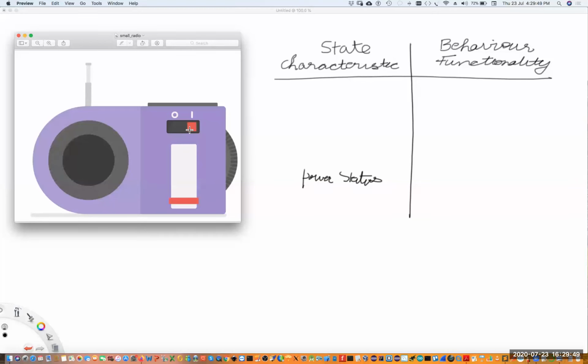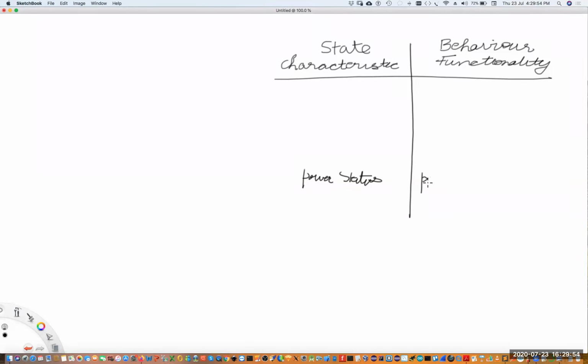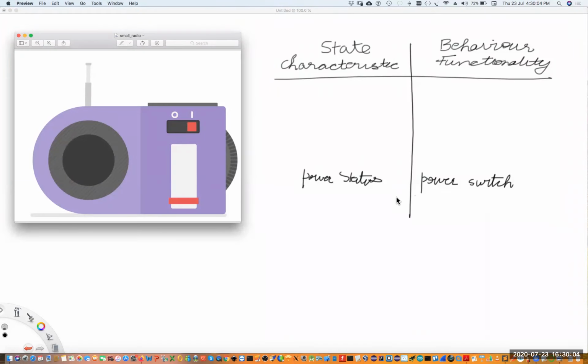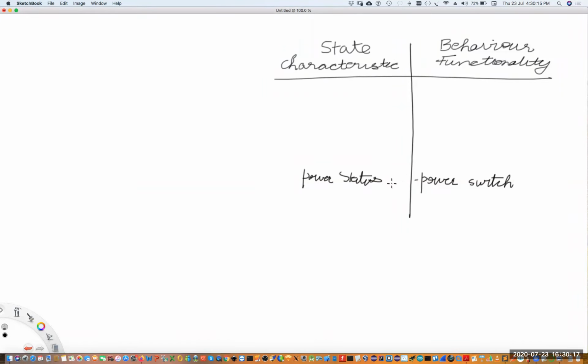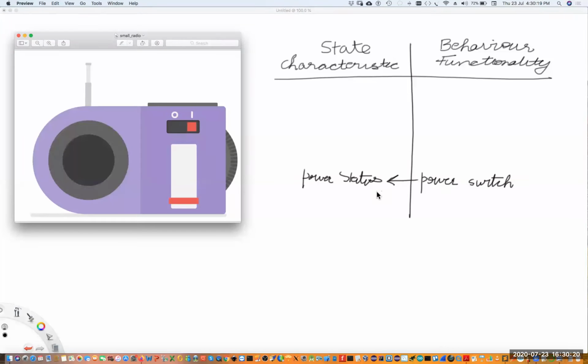That means along with the power status, there is also one thing which is known as your power switch. This is a very important concept, guys. Try to understand this. Whenever you try to see a real world object and try to map a state or characteristics, you will find that there is, or there might be, a behavior or functionality which changes the state or character.